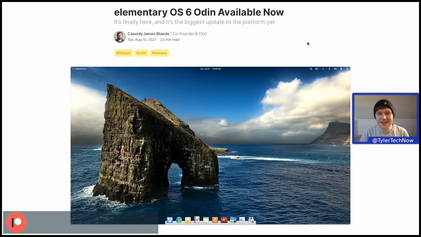So Elementary OS 6 Odin has just been officially released, and as you can see by the tagline of this announcement, it's the biggest update to the platform yet. So the 22-minute read time for this announcement should help drive that point home. I did briefly check this out during its beta period, but I'm super excited to check everything out now that it's in its final form.